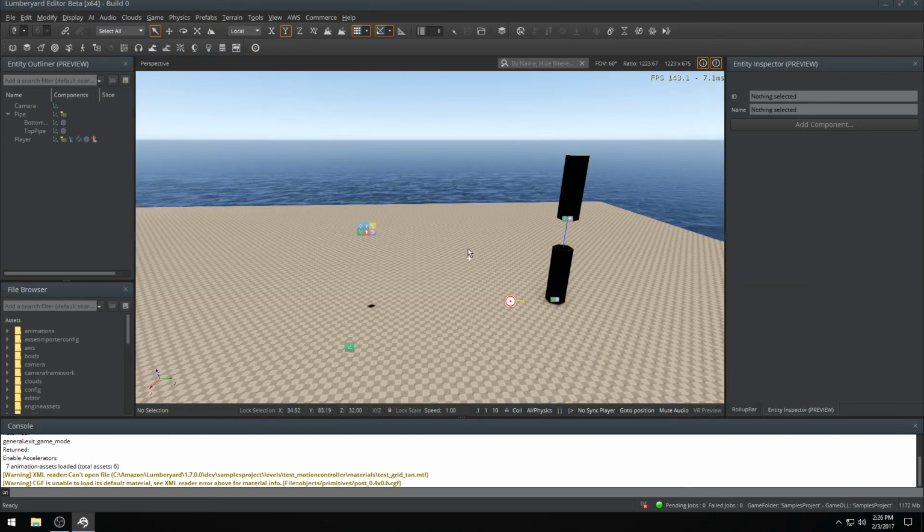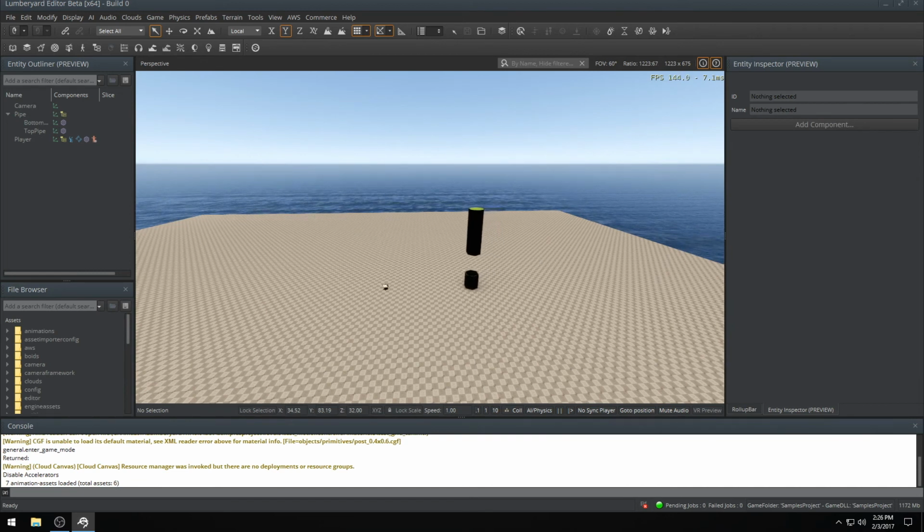Alright, now if we play, so it took about a second, but we can see that it's looping. And then when it gets to what negative 30 is, it's going back. And you can see that every time it does that, it's going to have a slightly different Z, which is exactly how Flappy Bird works.